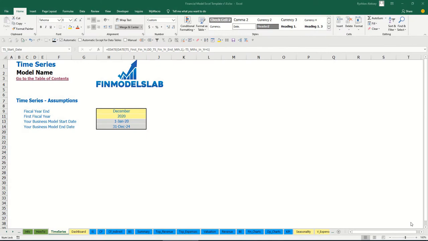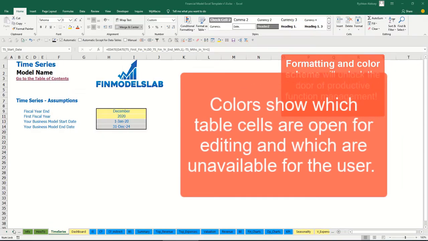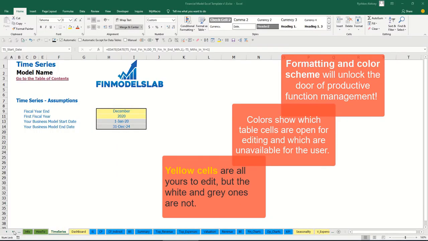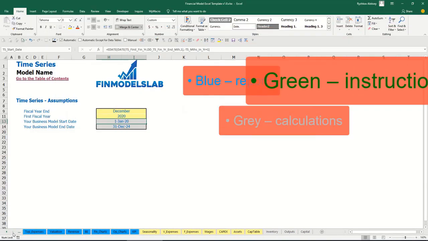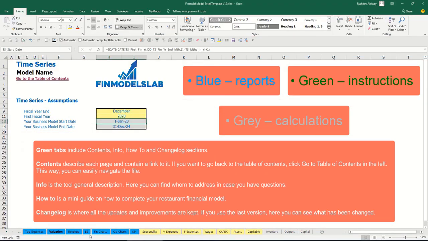The color coding in the model is very simple. You may change any yellow cell in any yellow sheet within the model. This means that this yellow cell has some input, assumption or driver which impacts the calculation within the model. Blue sheets means that on these sheets there are some charts, reports and other information which can be useful for reporting purposes. On the tabs without color, you have some extra calculations related to revenue, to debts, equity, inventory, and everything which is needed for the reporting.